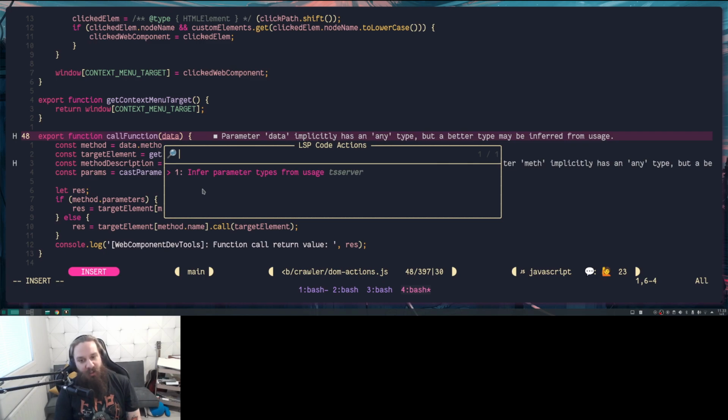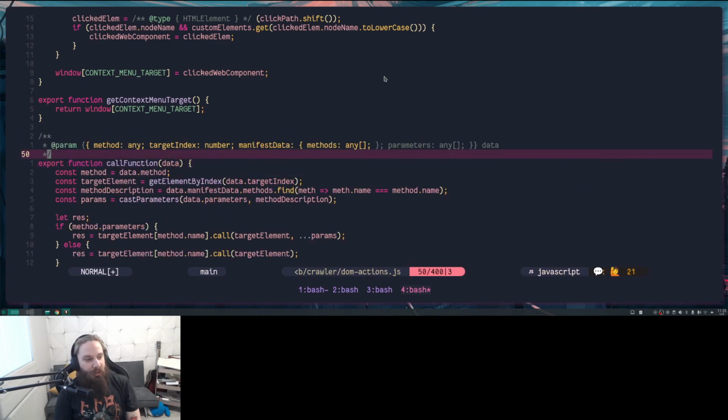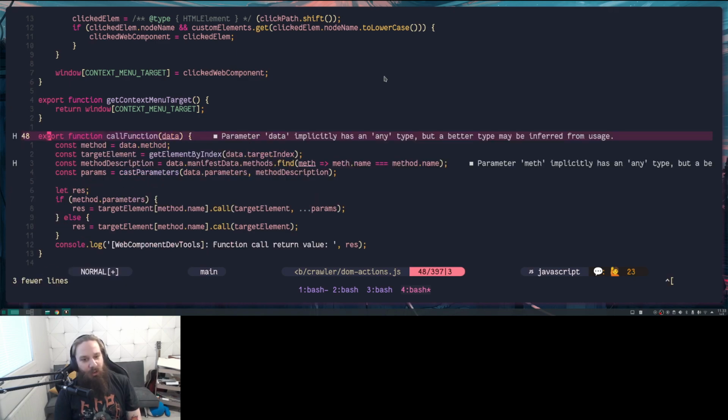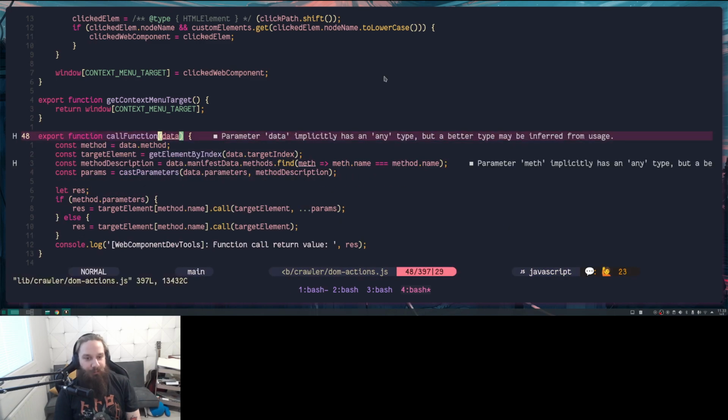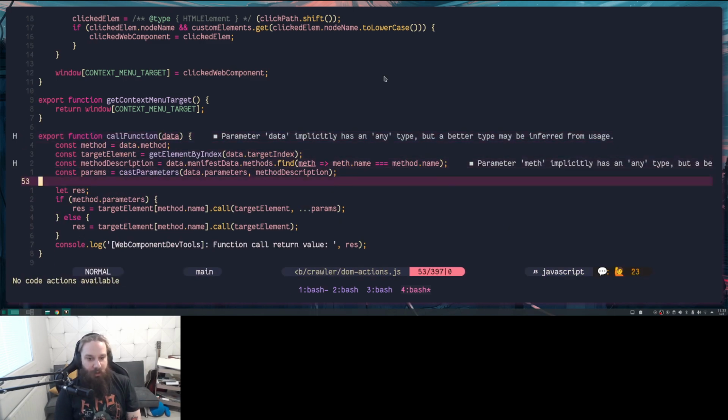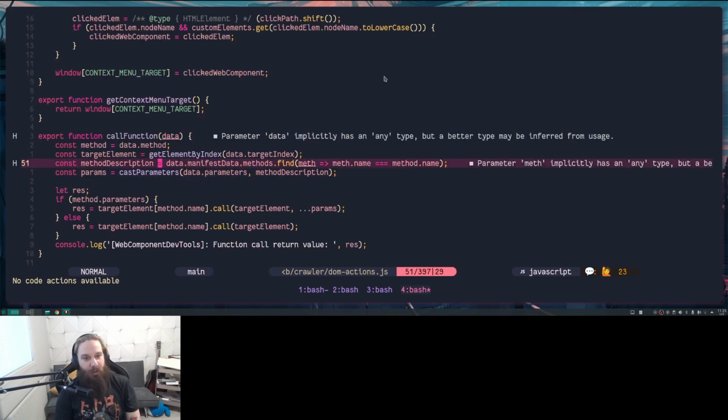And I can see that it's from TS server, and I can see what it wants to do. So, infer types from usage. Just by pressing enter, I can get TS server giving me the whole code action. Same thing you would get in VS Code, because the TS server is the exact same thing that VS Code uses, so you're getting basically the same language server functionality as VS Code is getting. It's just that easy. And you could do that to other stuff too.